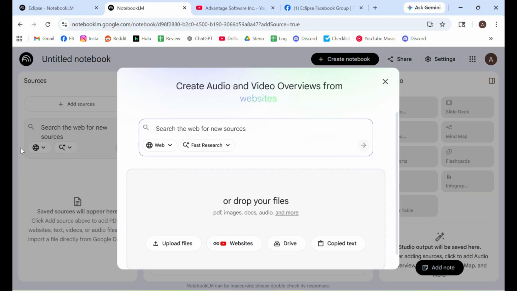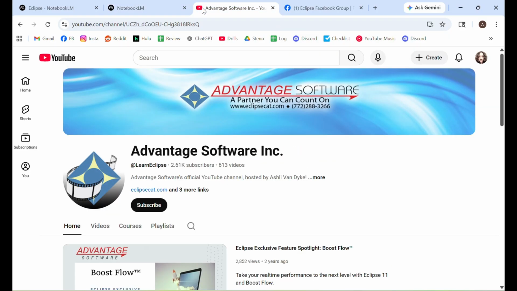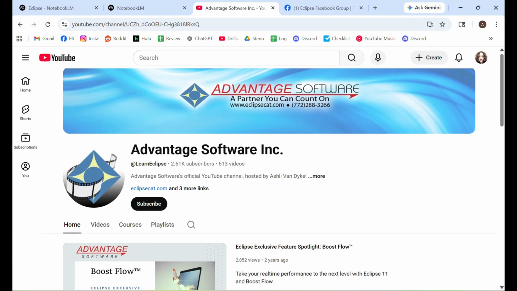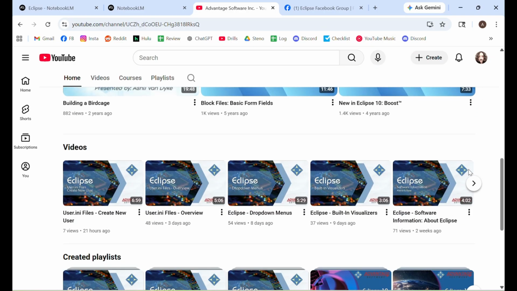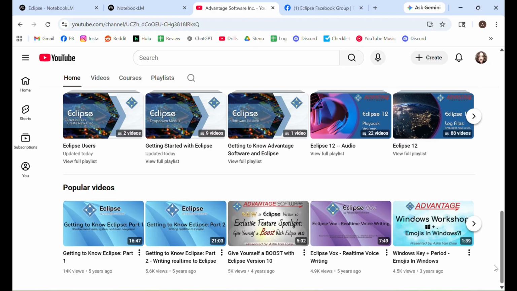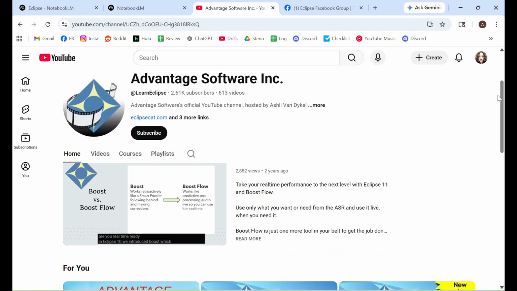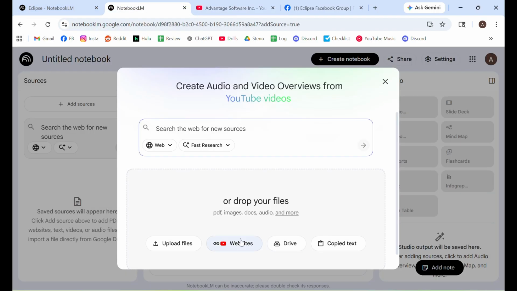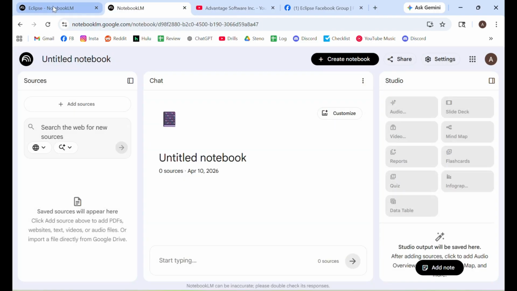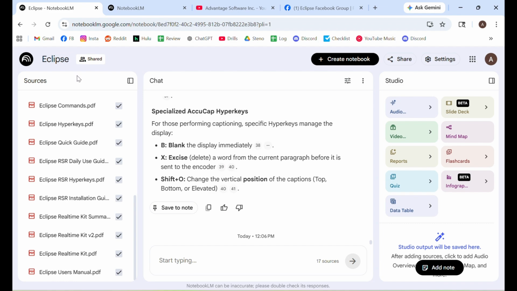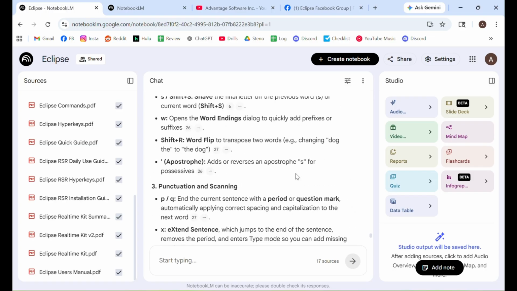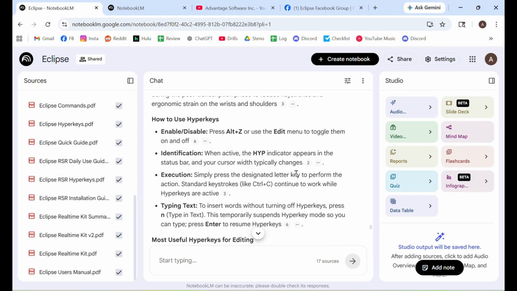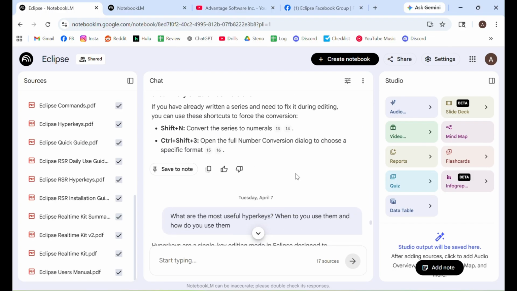Do create new note. Also, you can go to the Advantage Software YouTube page, and they have all kinds of useful tutorials. I definitely recommend checking that out. You're going to get a much better idea of Eclipse than my version right now. Dump all of that in, and then I'll show you the end result. It makes an Eclipse chatbot, so you can just ask it random questions. So I still recommend calling support if you hit a wall. They're very nice about it.